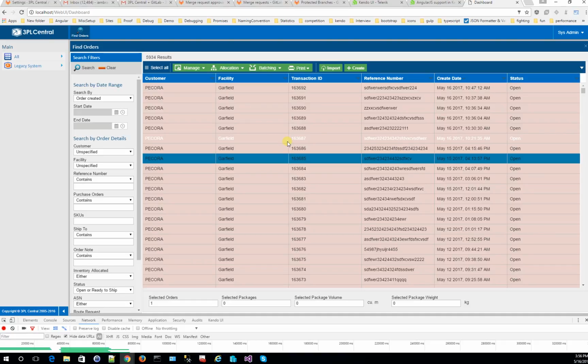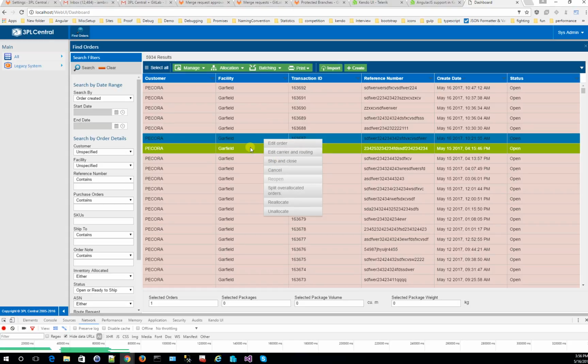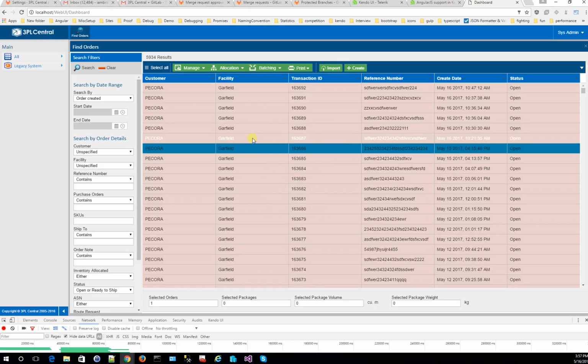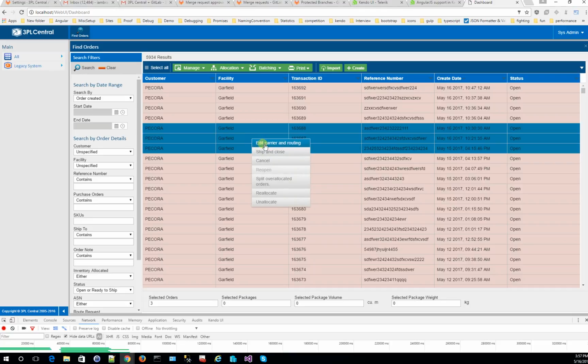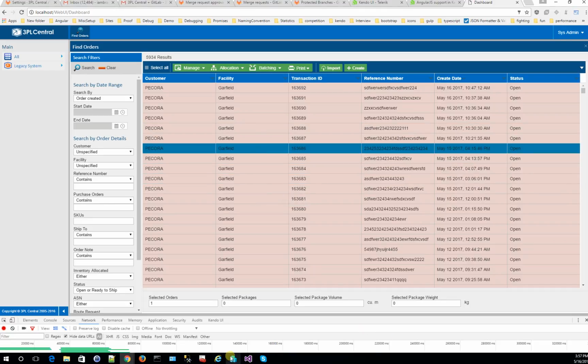Kind of an overview of how the context menus work. Say I right click here and I have this context menu in here, and so we'll go over how those work a little bit.